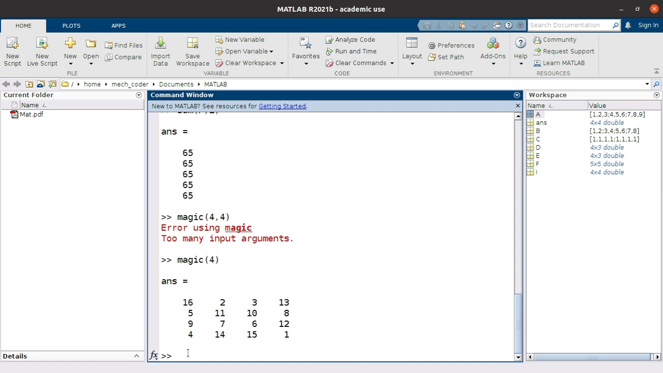So how do you know that a particular function takes a single argument or not? If I write magic and press the open bracket, you will see after 4 or 5 seconds a help will pop up over here, and you will see that only a single number is displayed here. So that means it will take only a single argument, right? You have to supply only a single argument to it. It is designed in this manner. If you supply more than one argument, it is going to throw an error.